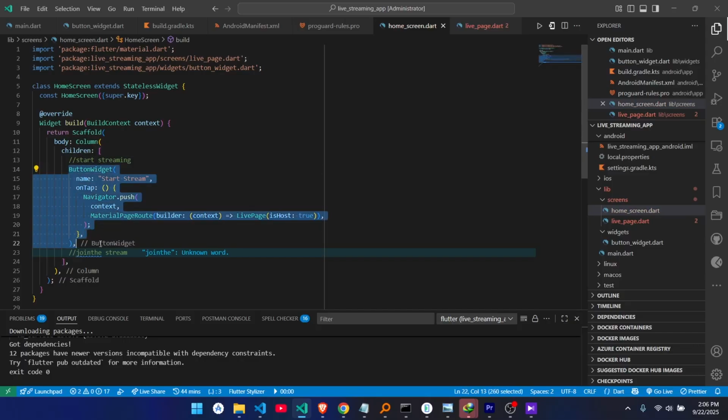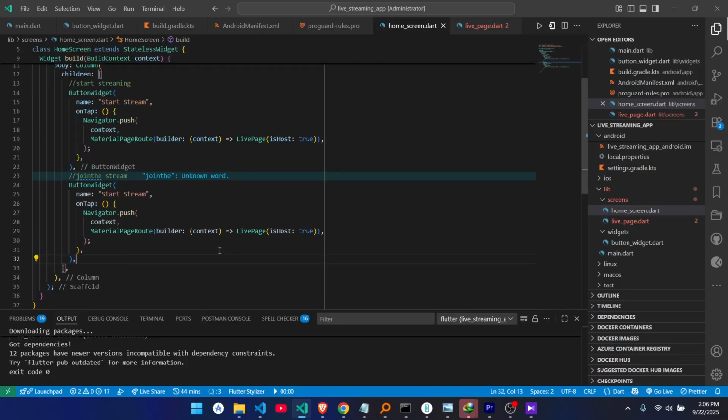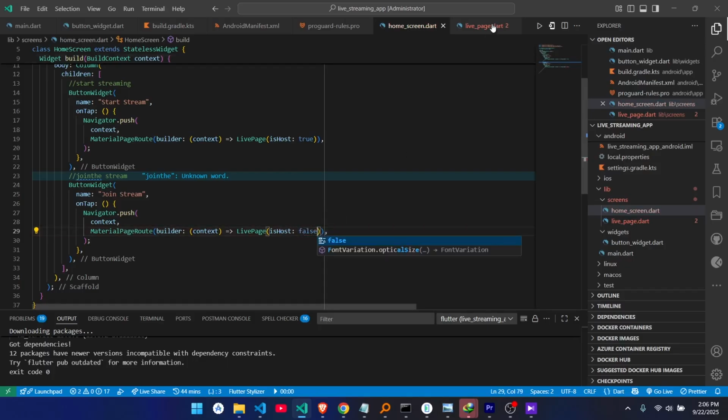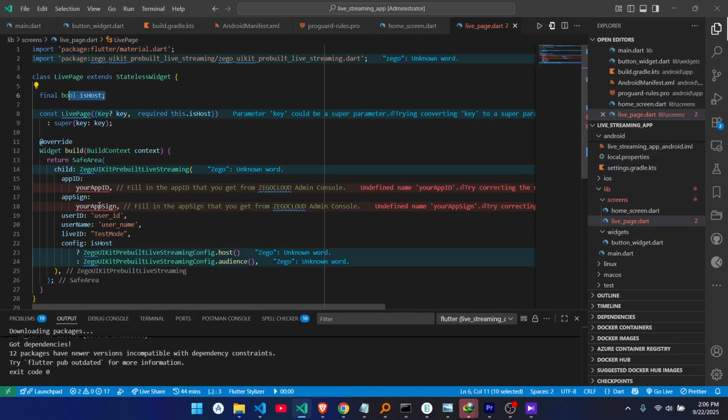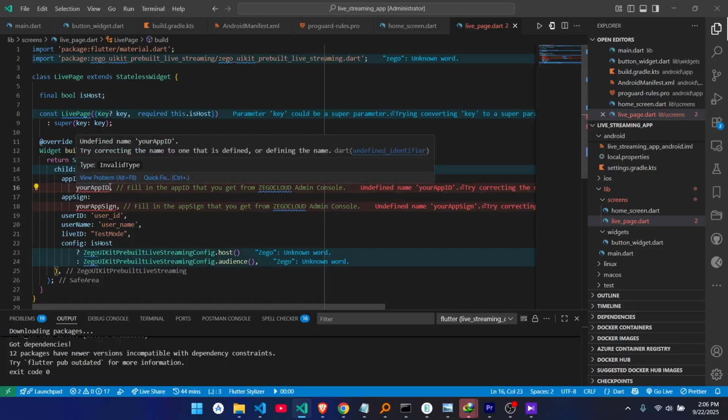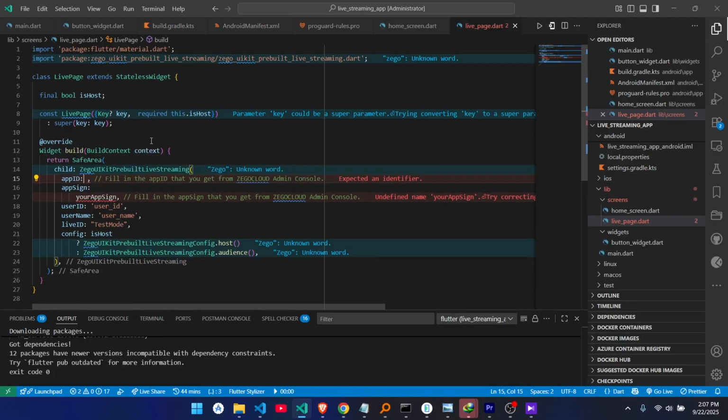So we can just copy this button right here. Then we take it here and paste it right there. So here we can say join stream. All right. So here we set this to false. The next thing that is remaining is to set up the app ID and the app sign. So let me copy these from my project. These are going to be strings, right? But before we do that, let's come here.